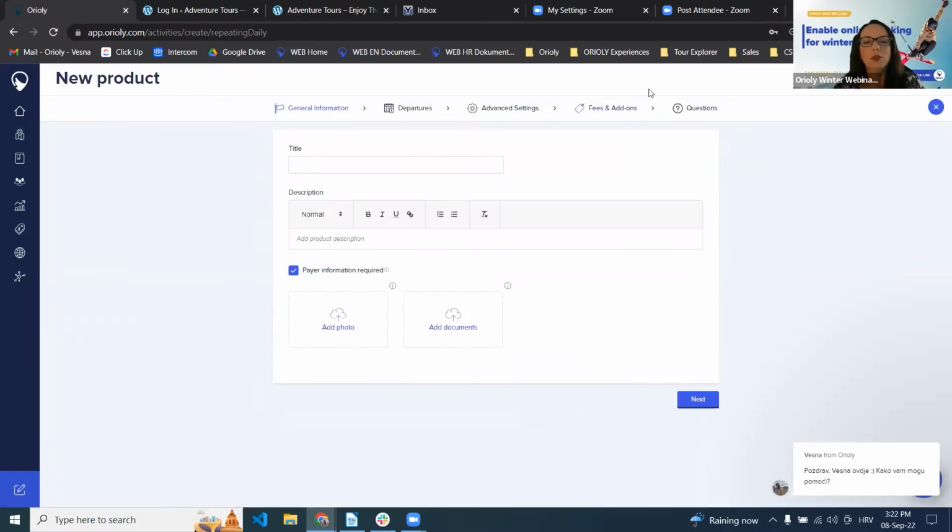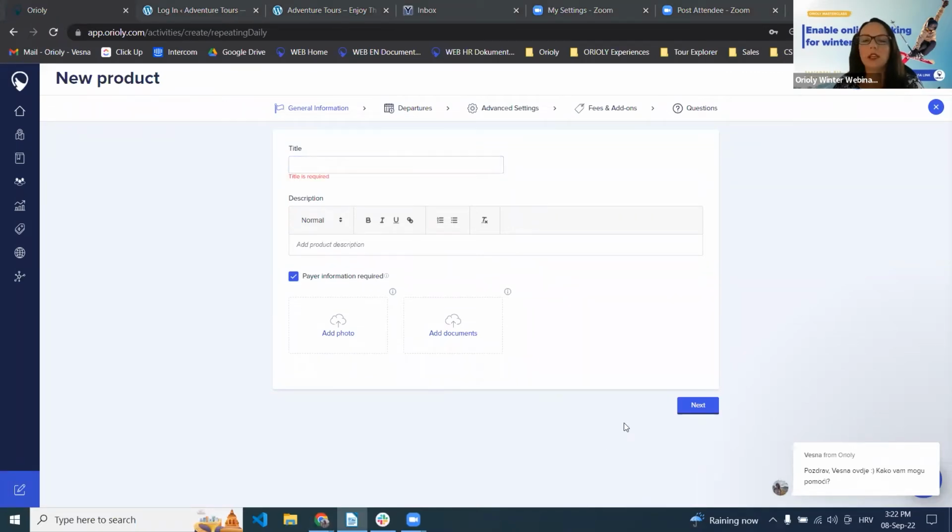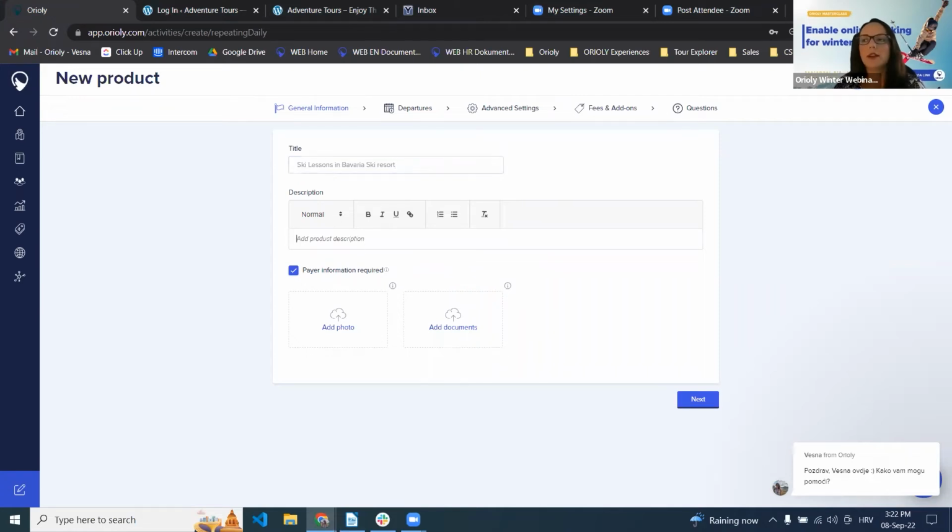And here it is. So here you can see the steps when creating a product. So the first one is to add general information, the title of your tour. As we announced, this webinar is for winter activities, but as I said, Orioly can be used for all types of activities in all seasons, whatever you wish. So let's add the title of our tour. Today it will be ski lessons in Bavaria Ski Resort. Then we will add the description of our tour.